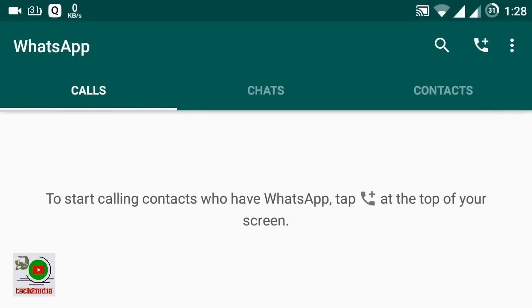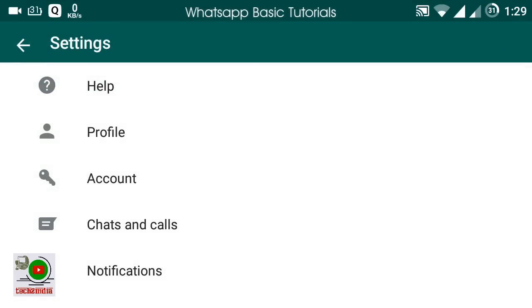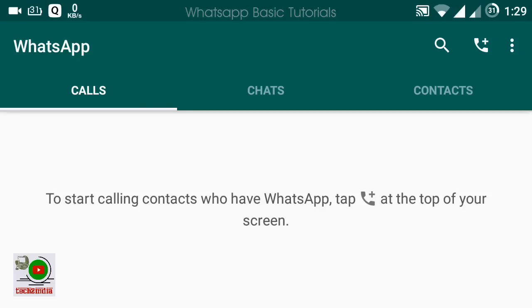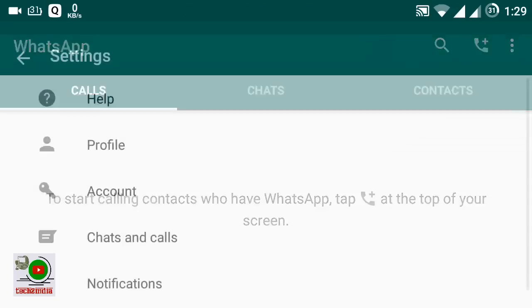Today I will show you the basic information about WhatsApp Messenger, and the topic is notification. I will show you all the information about WhatsApp notification. First of all, click on the three buttons, and after this go to Settings.